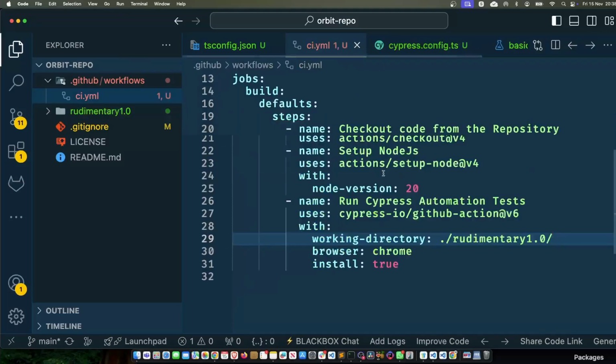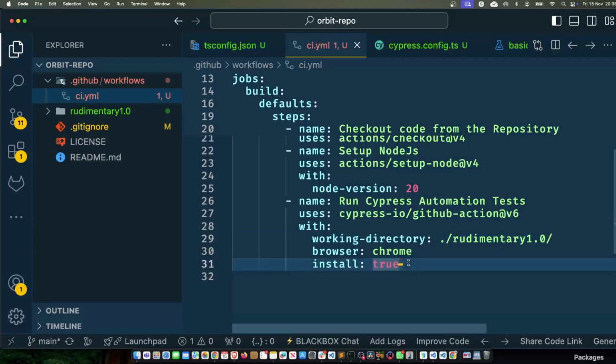This GitHub action has a way for you to do that. It gives you this thing called working-directory. This is where it will switch, and it will be looking into this to do whatever it needs to do.